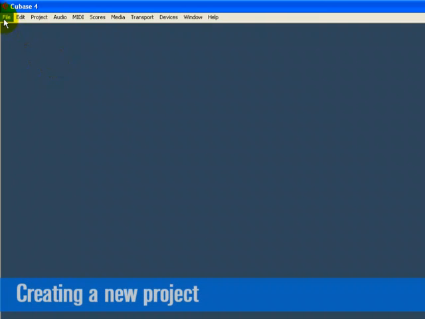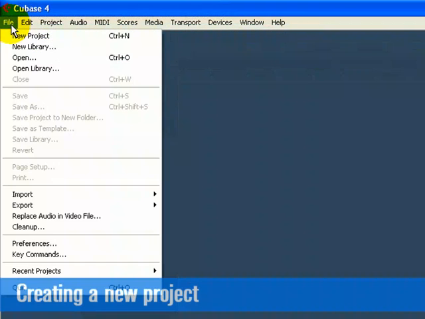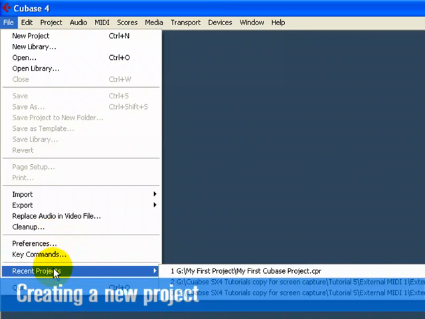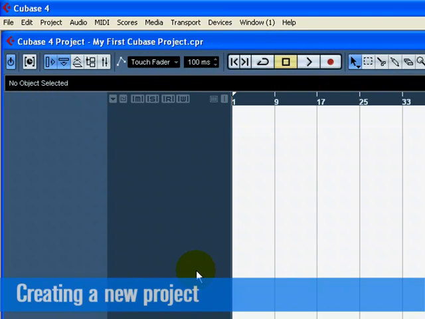Select Open from the File menu. Here you can navigate to the folder that has the project you wish to open. Select Recent Projects from the File menu. Choose the project you wish to open by clicking once on it.